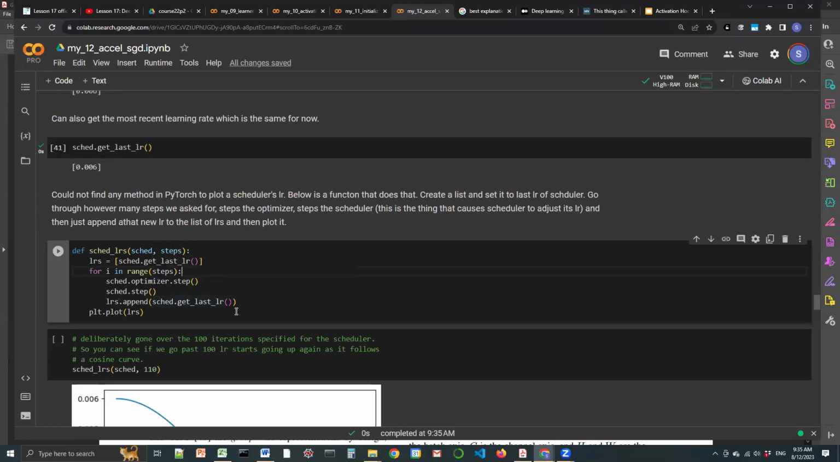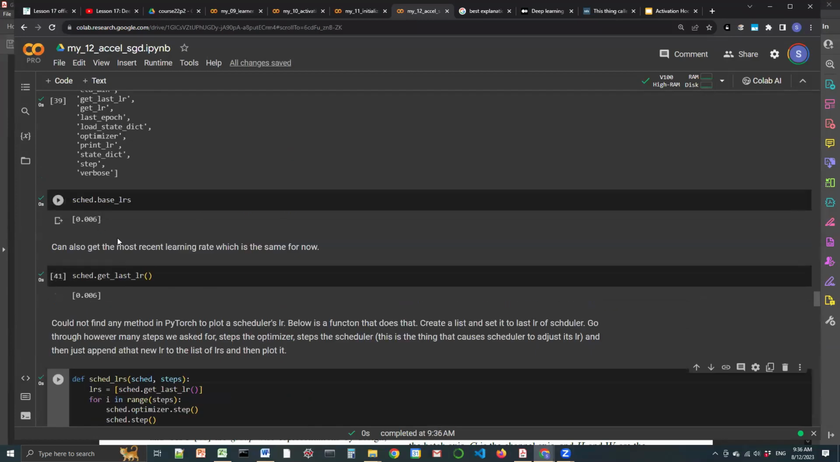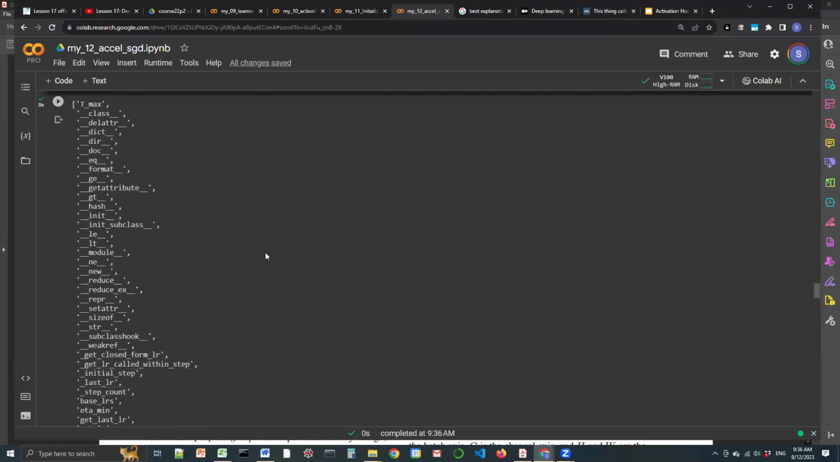So you're just getting a plot of how the scheduler is changing our learning rate. In this case, he is plotting the learning rates using this function for our scheduler, which we defined here, which is our cosine annealing scheduler, which has an optimizer. And our optimizer, I believe, is an Adam optimizer now, and for 100 steps.